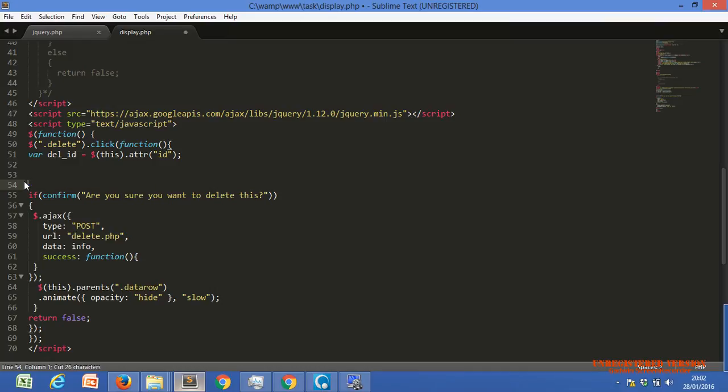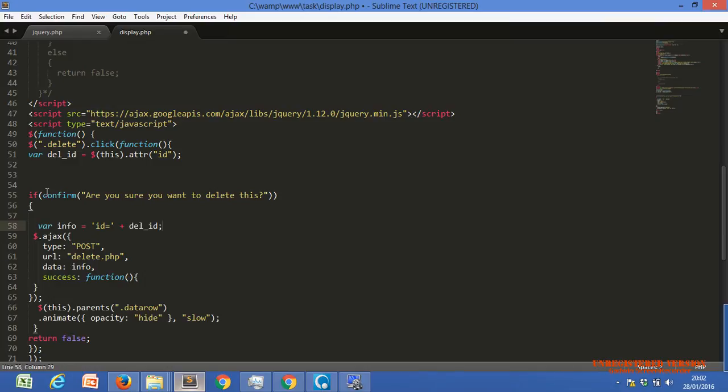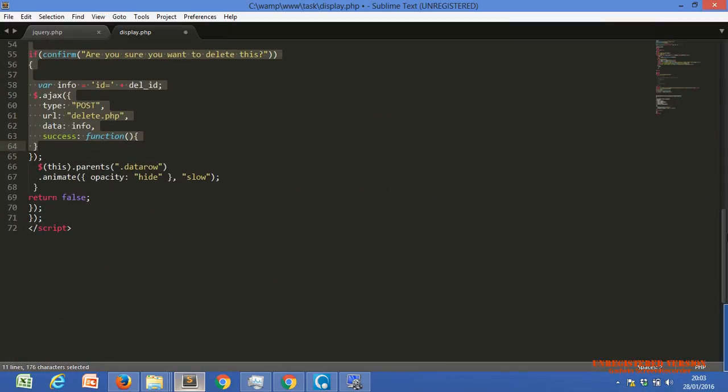Control X. We can use within this. Now we are using one confirmation box. We already see the confirmation box: are you sure you want to delete or not? This is the confirmation box, or not? If we select yes, then it will return true. If we select cancel, then it will return false. If it returns true, then this if condition will execute. Otherwise, it will not execute anything.